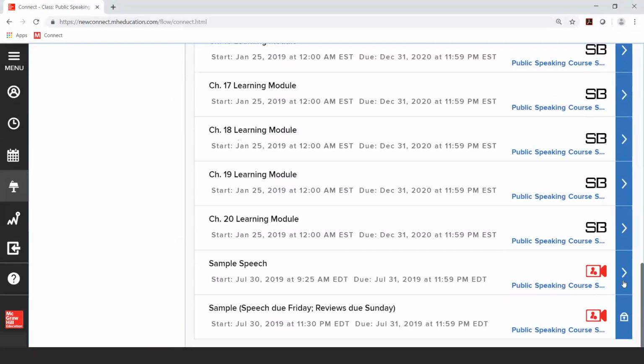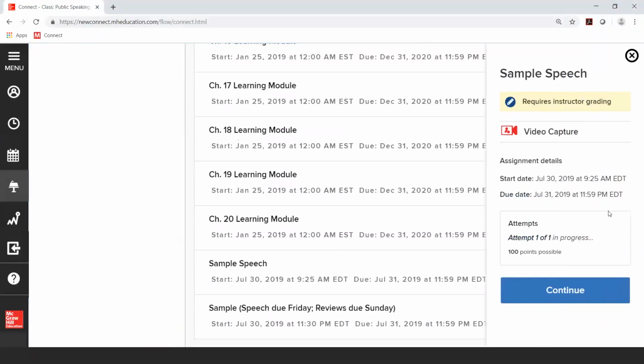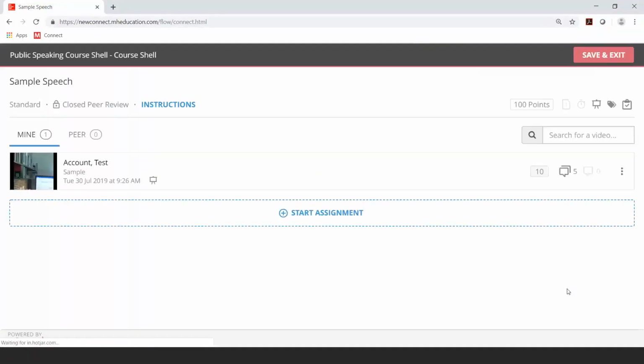So when ready, they click the blue arrow. It gives them the details, then click Continue. And this will take them directly into the speech portal. Essentially, they get to this the same way through their learning management system, just by clicking on the assignment.